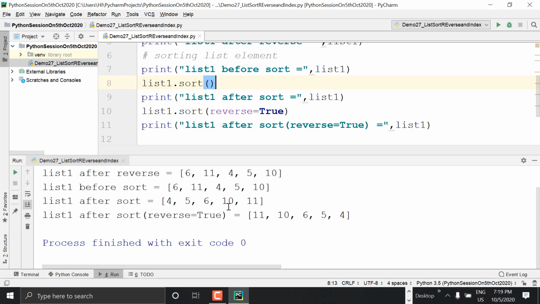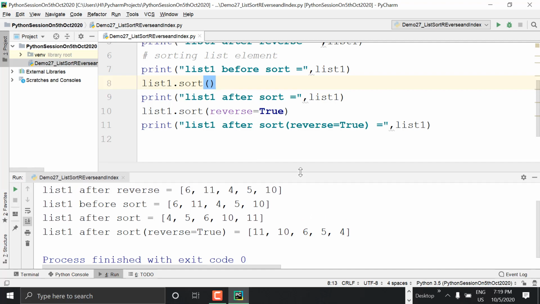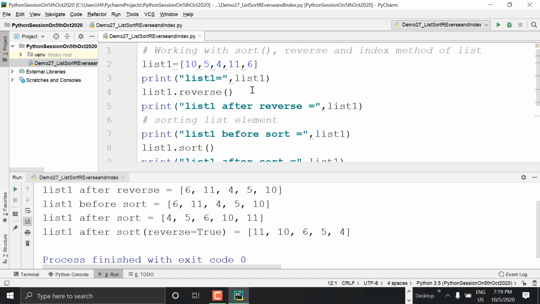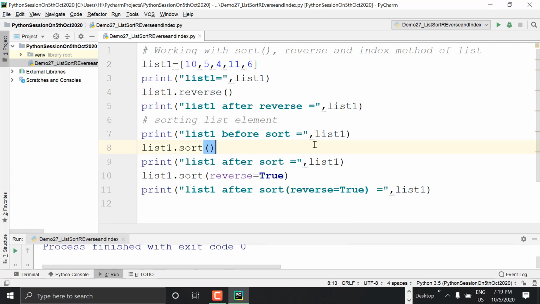And there is something called reverse. Reverse is just physically reversing the array as it is without sorting. But sort will physically sort the elements by default in ascending order. Here I'm giving sorting in ascending order if you don't give any parameter. But here what it is doing? Sorting in descending order. Okay, that is the way to do.